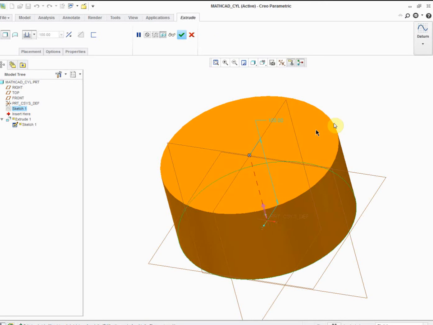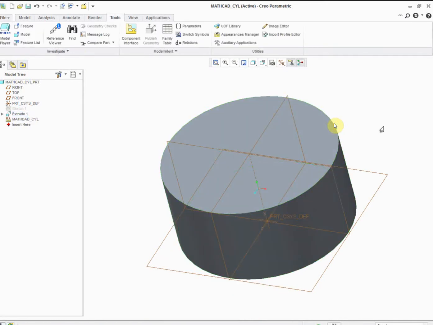Okay? So hopefully you saw how the integration works. That should seem pretty straightforward to you. I mean, this is pretty straightforward because it's mostly just one dimension being tied down to one variable. Let's do something a little bit more complex.